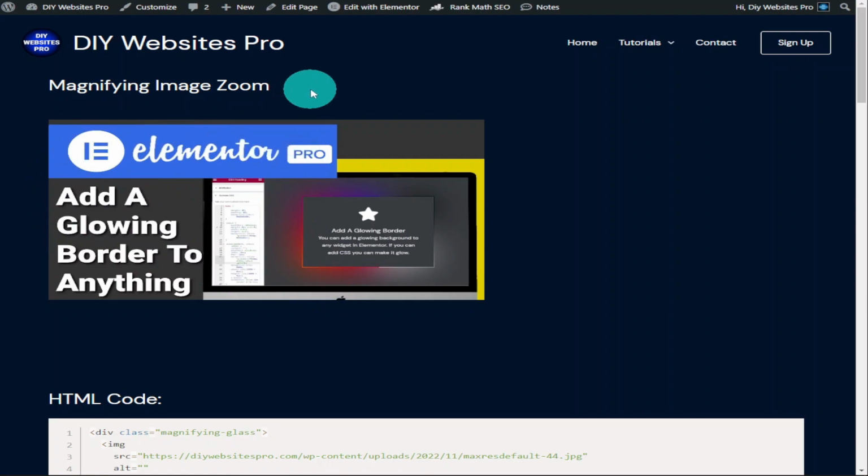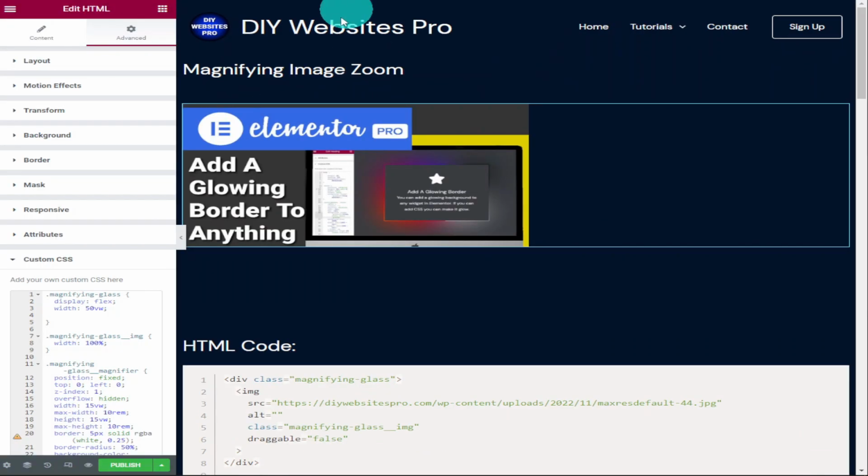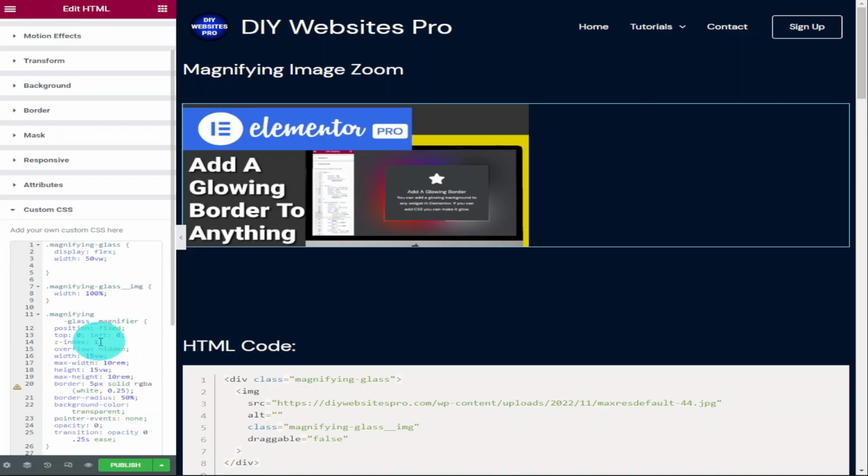What I'm going to show you now is how to customize your code, so we're going to go back into Elementor. To make our image bigger or smaller on the page, all we need to do is increase or decrease the width. To change the magnified size of the zoom, all we need to do is go on to the next line down and change the width again. In the rest of our custom CSS code, there isn't much more to change.